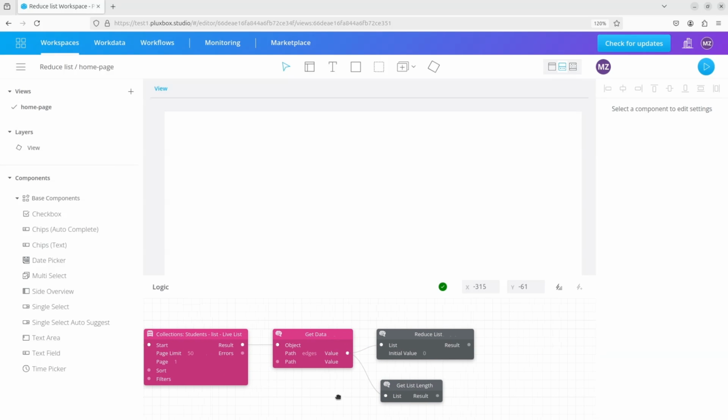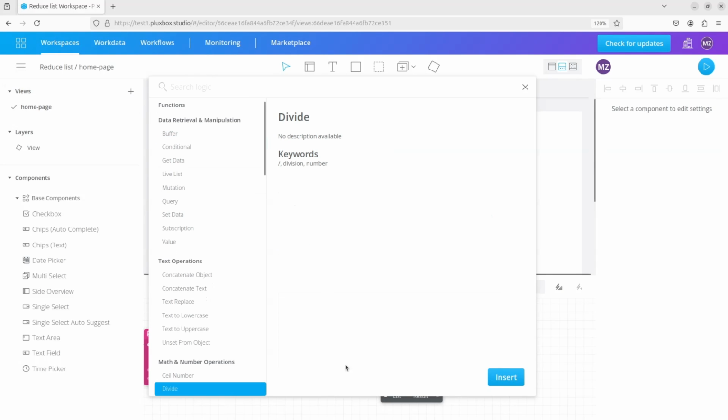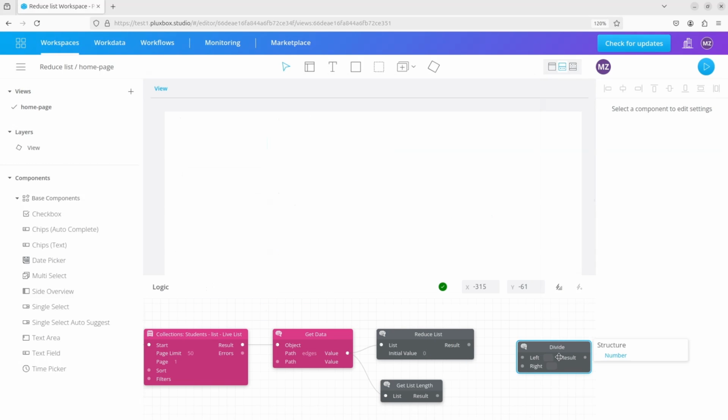And next, add a divide block to the logic. Connect the reduce list to the left attribute of divide block because this is the sum of all numbers, and then connect the list length to the right attribute so that it divides the sum of scores by the number of students in the class.